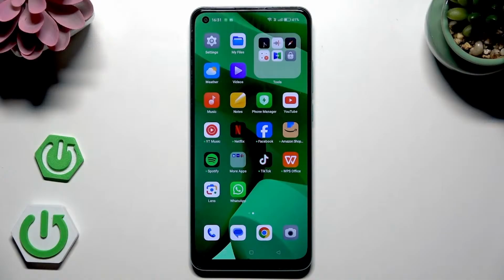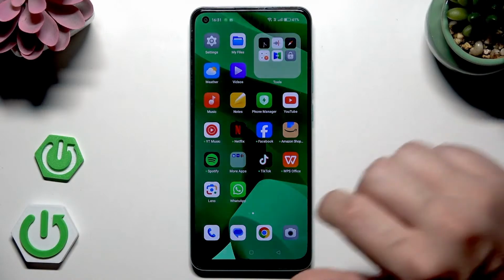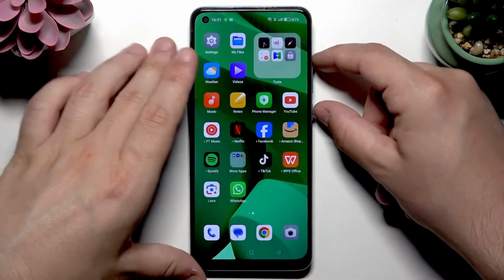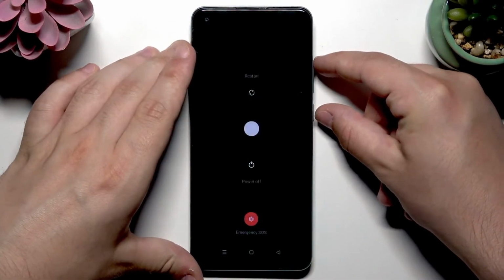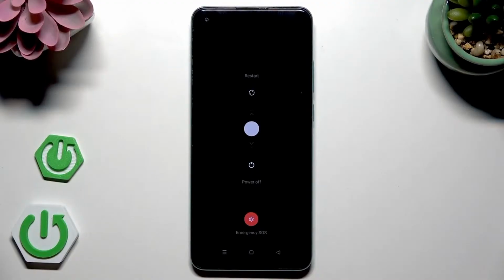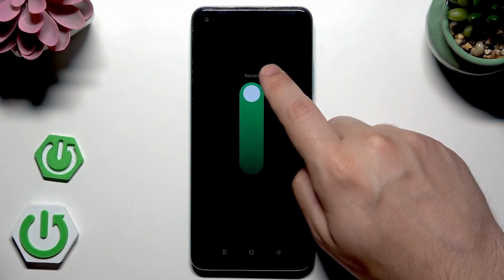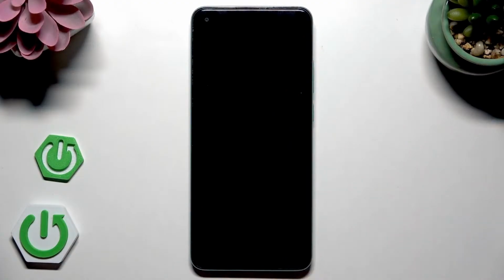Okay, so the process is really easy and there's no chance that you won't be able to do it. So all you need to do is to open up the power menu, and we do it by clicking the power button and volume up at the same time. Just like that. Now as you can see, the power menu appeared. Now we need to drag this white ball into the restart. Now simply release your finger.